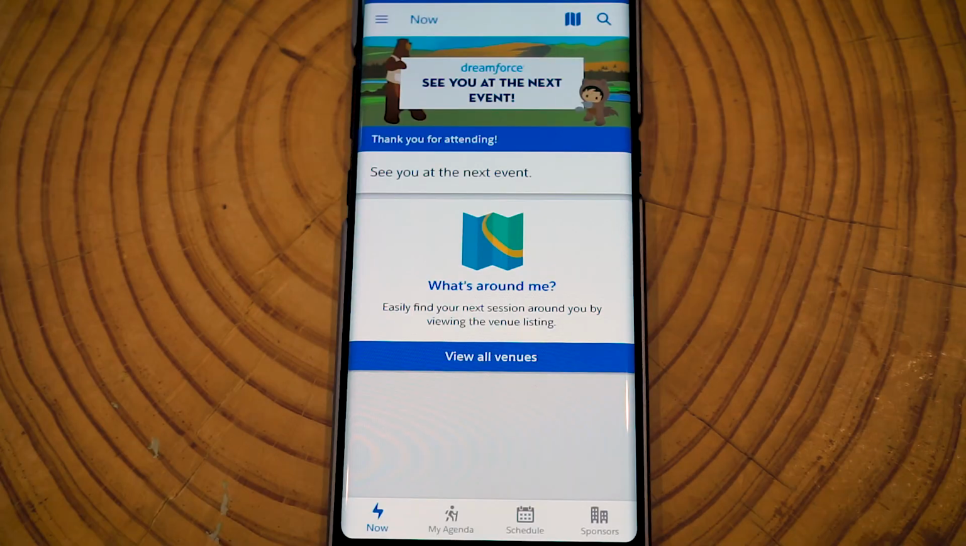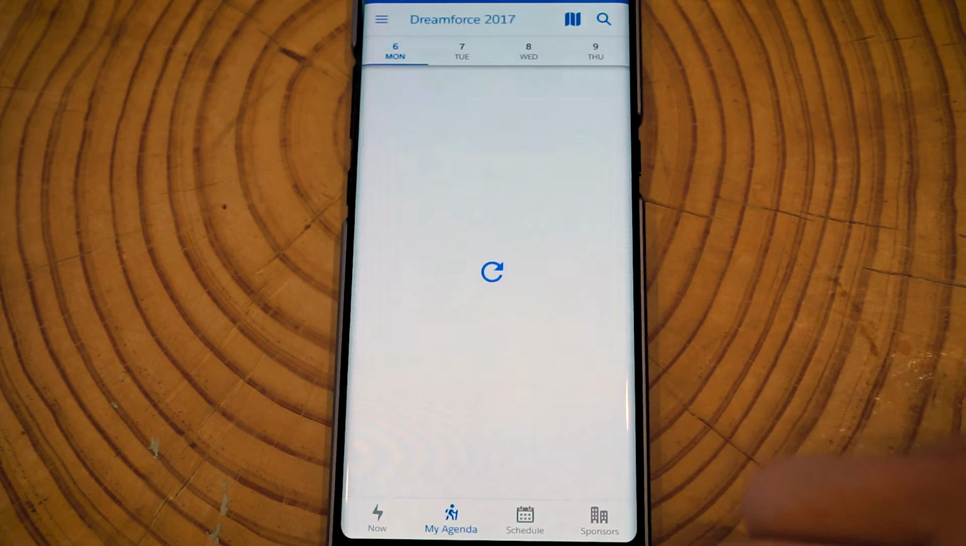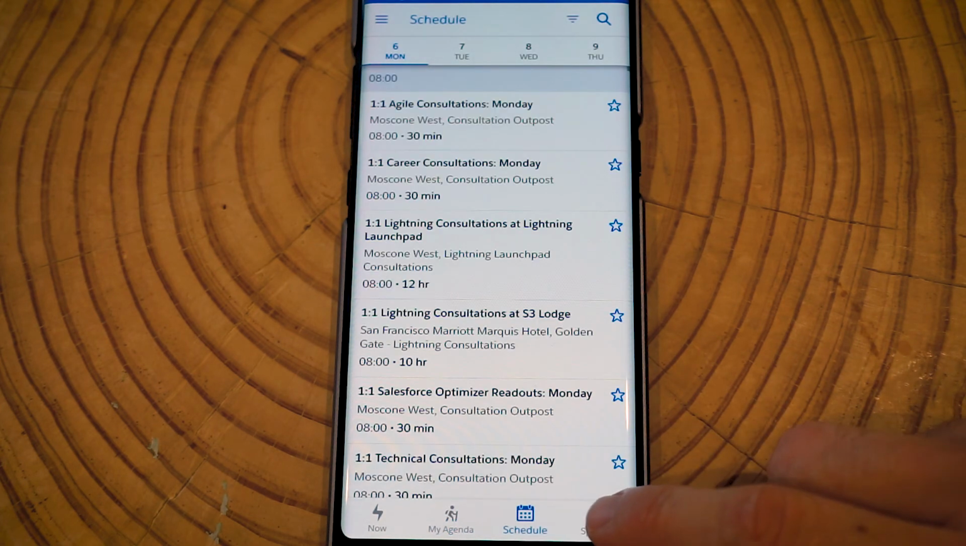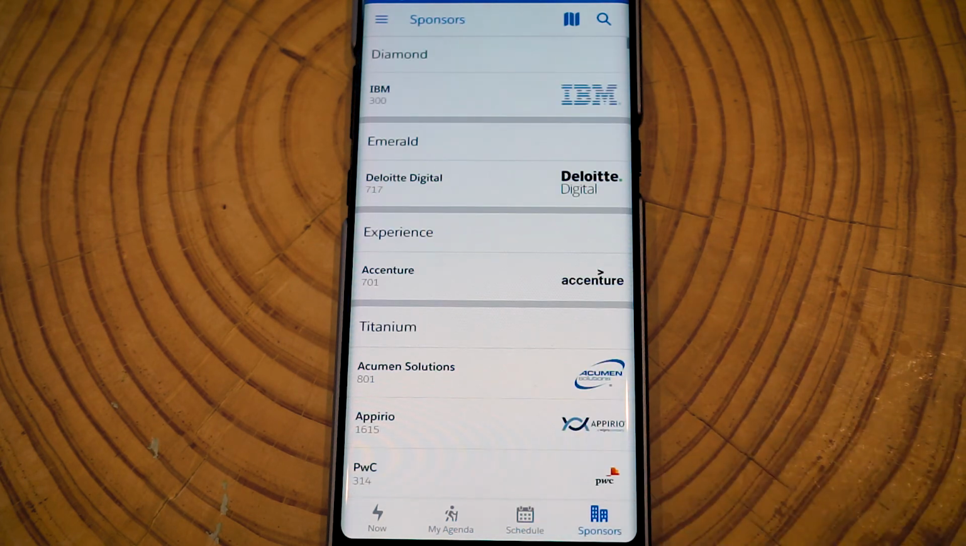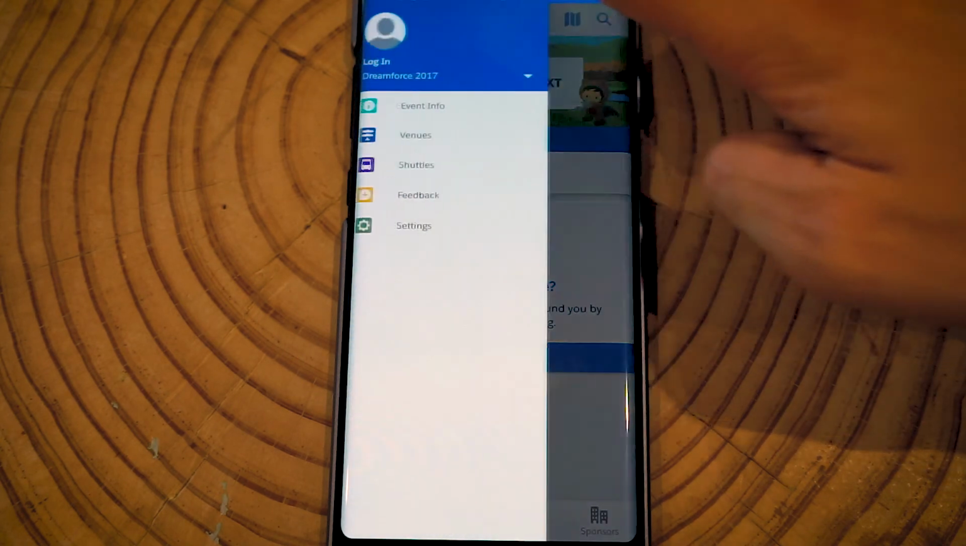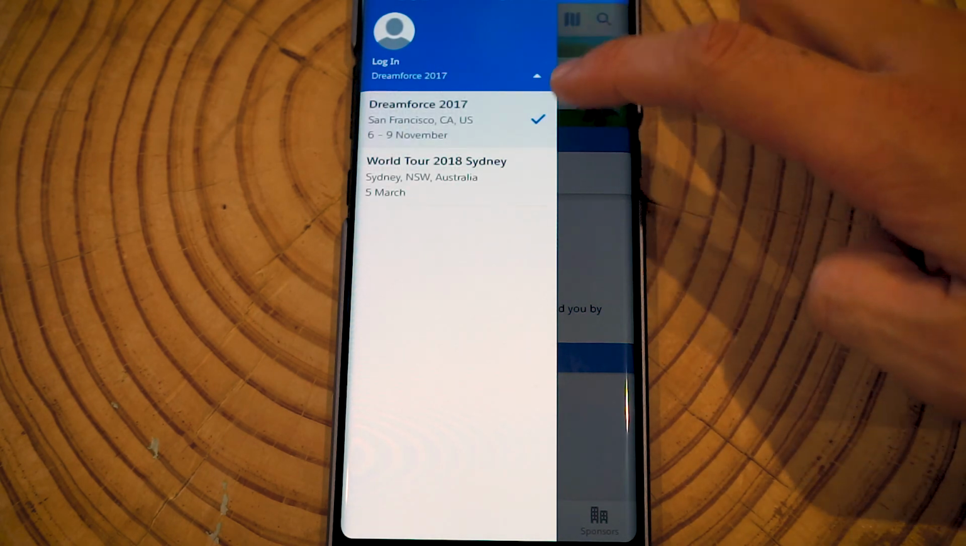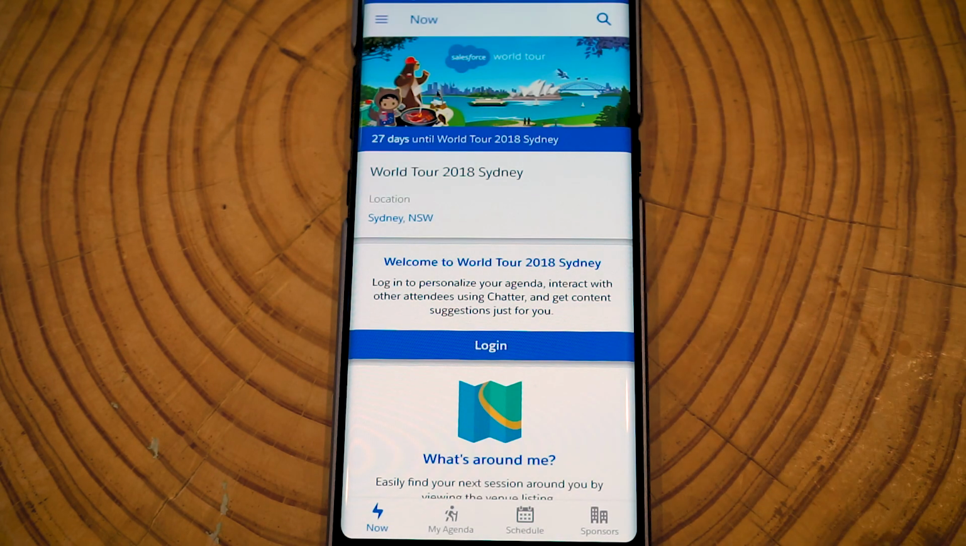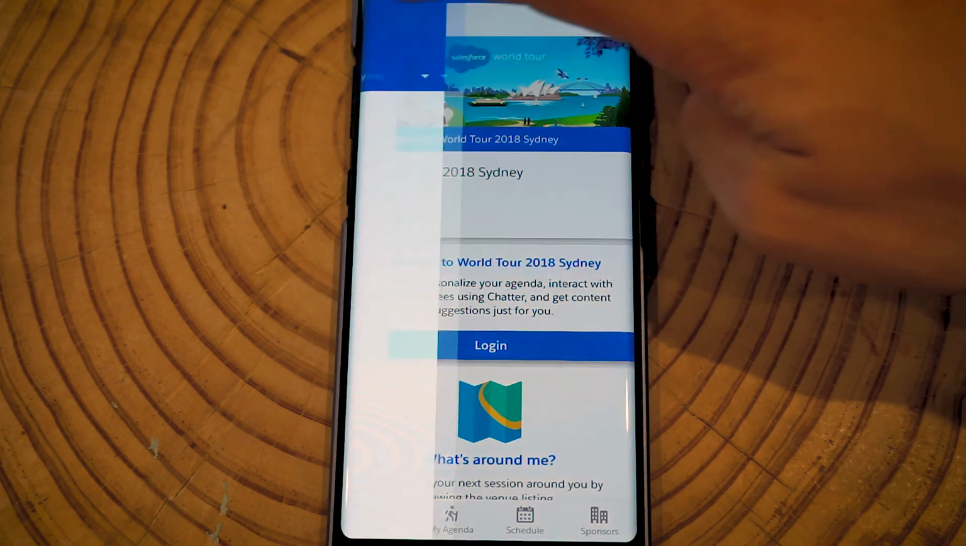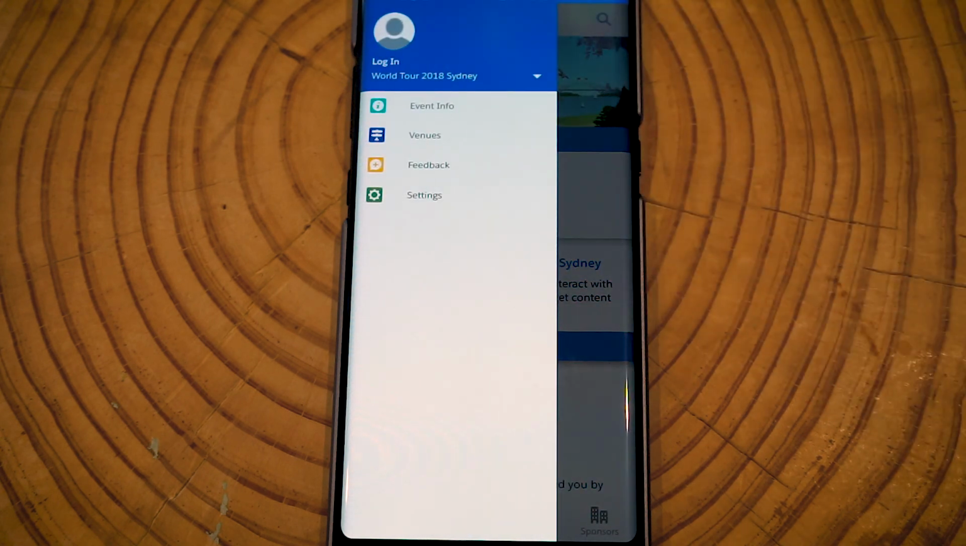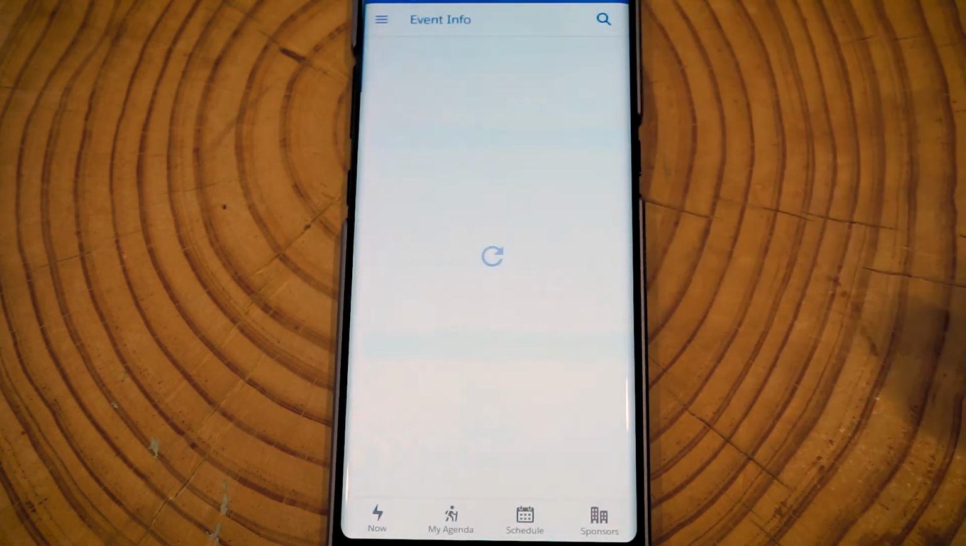The Salesforce Events app is also available on an Android phone. It looks a little bit different, but it does exactly the same job. If we look down here, you'll still see the tabs for My Agenda, Schedule, and Sponsors. But if you want to be able to change the event, for example, from Dreamforce to Salesforce World Tour Sydney, you go and find the event selector here. Also, if you want to find more information about the event info, it is also available just here.